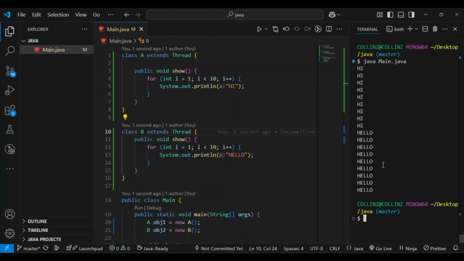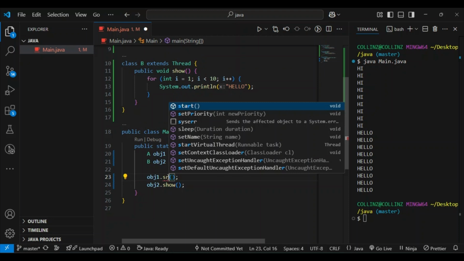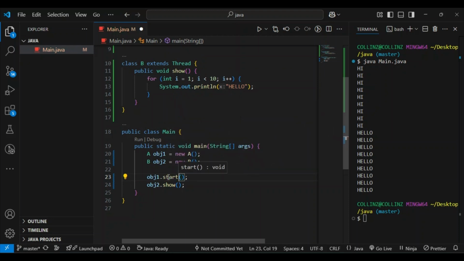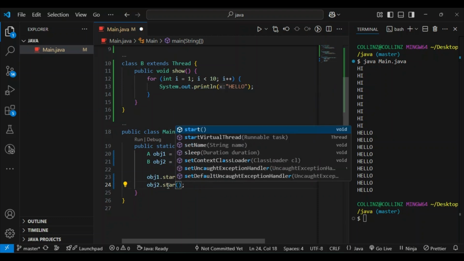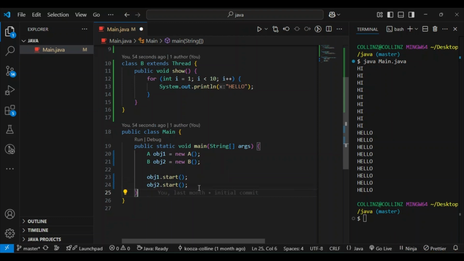What I can do is that Java gives you access to a method called start. So can I use the start method? Okay, let me try that. So I'm going to explain this in a minute. So let me use the start method. Even down here, I'll use the start method.